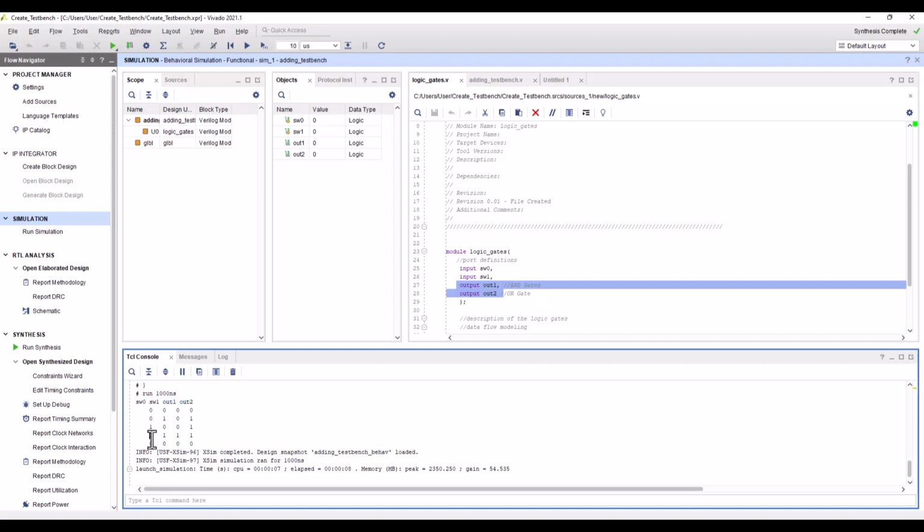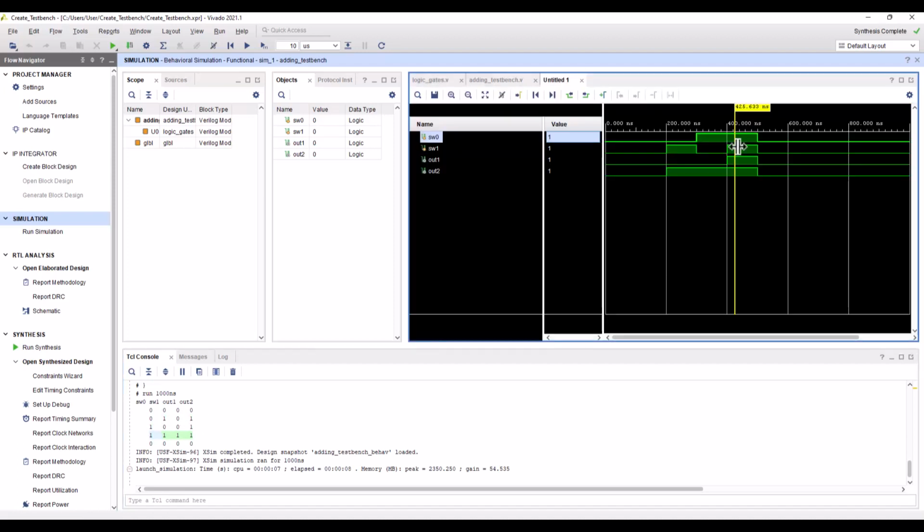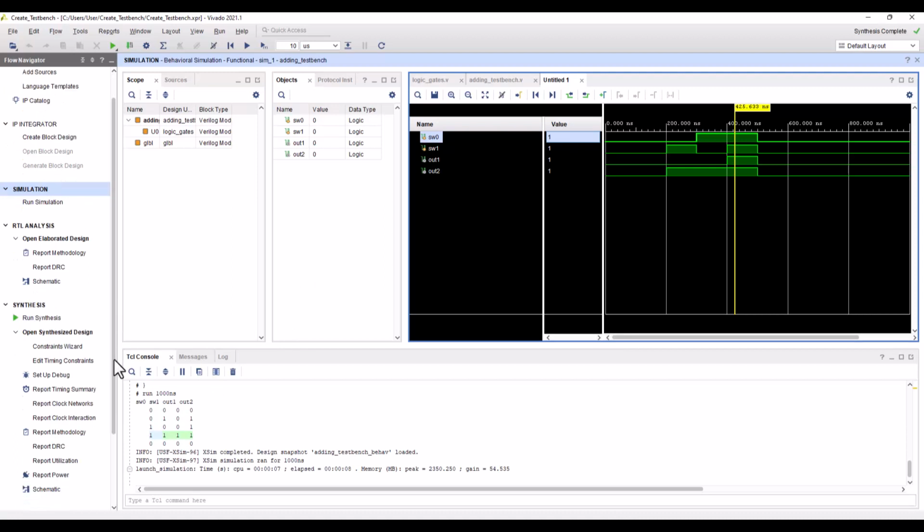So if you look at this one here, switch not and switch 1 being 1 1, the output out 1 is 1 and out 2 is 1, which actually is the same thing that we got here. So this way you are actually able to verify the logic of your design, simulate it, make sure it's working fine before you move on to implementing it onto your board.